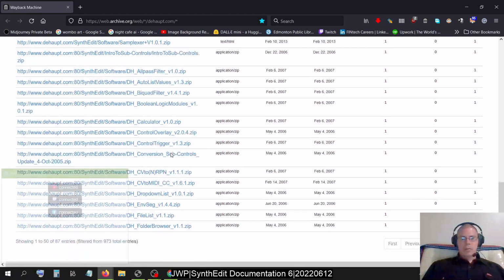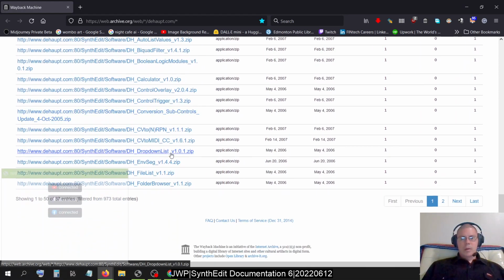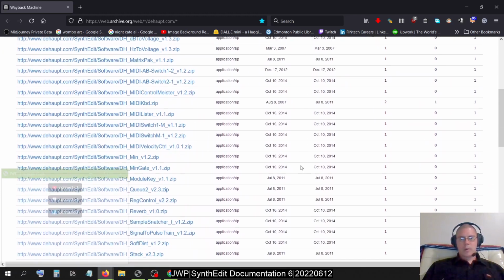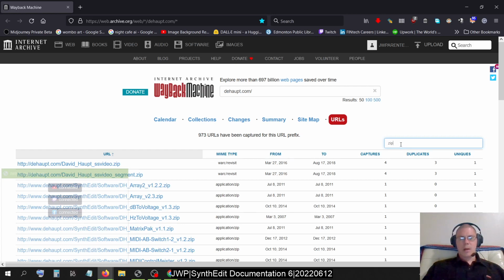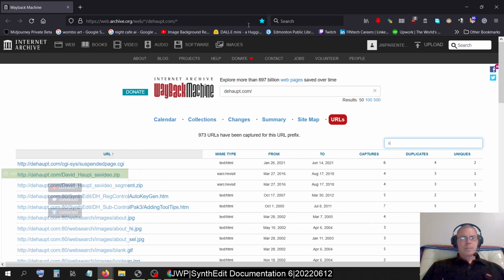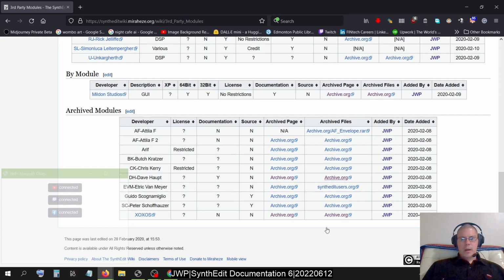So instead of having to dig through the websites, you can just come here, type in zip or rar, or however you think they were stored. So SE1 might even work. SE1 is a prefab. Yeah, there's a prefab there. Close that. So those are the two archive types added by, that's just me.